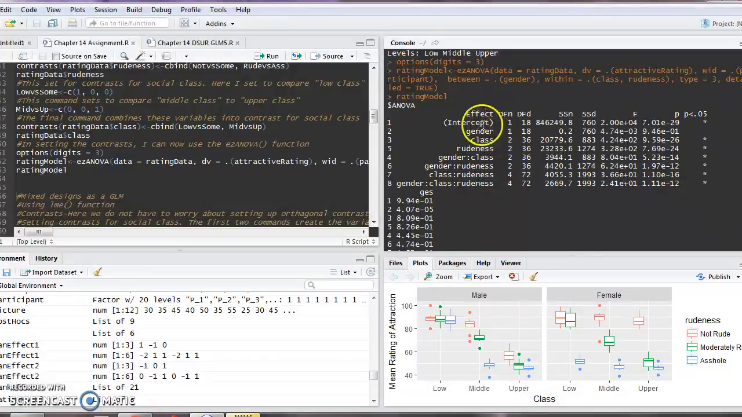So looking at number 2, because that's where we first start, we notice that there is no asterisk, and most important, we know that it's not significant, not only because of the asterisk, but because the p-value is greater than 0.05. So with that being said, we don't have a main effect for gender. However, we do have a main effect for class and a main effect of rudeness. We also have several interaction effects.